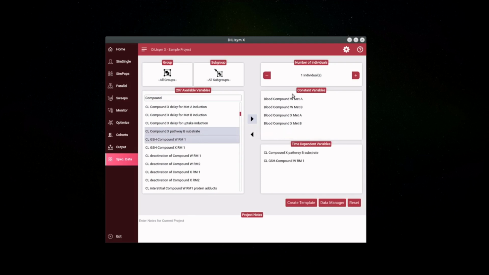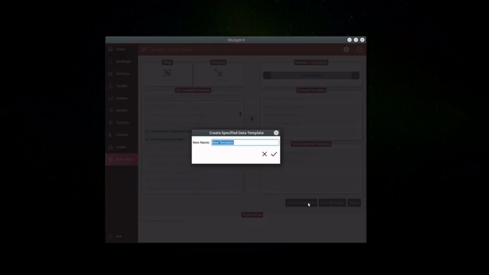All right. Notice at the top you can select the number of individuals you want to include with this specified data template. I would change that to 5. At this point, I'm ready to create the template. So all you need to do is click the Create Template button located at the bottom right. We'll go ahead and give it a name.